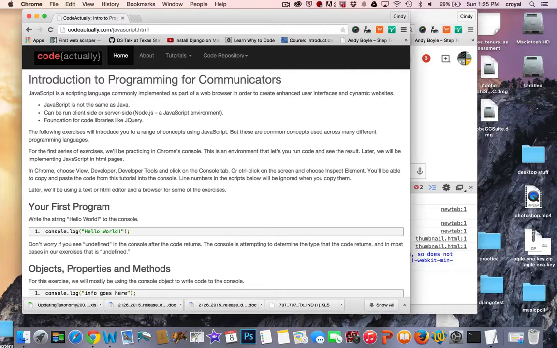It's not Java. If you hear people talking about Java, it's not the same thing as JavaScript. They're very different languages used for very different purposes. And there are lots of code libraries that use JavaScript like jQuery, and we'll cover those at some point during the semester.